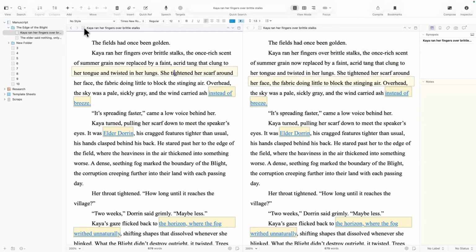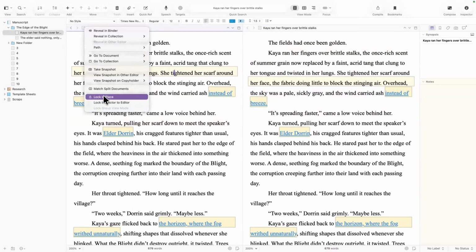So what I'll do is I'll right click the icon and I'll lock one of these in place. Just remember, when you lock it in place, if you click in the binder, it's not going to change. It's going to stay what it is. So if you ever get like, why isn't my editor changing? It could be because you've locked it. So just be aware of that.